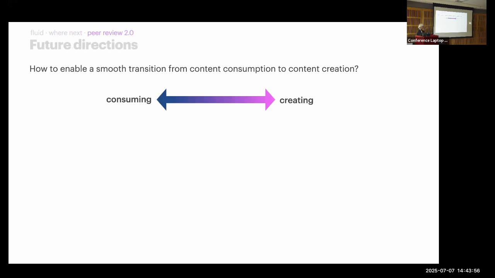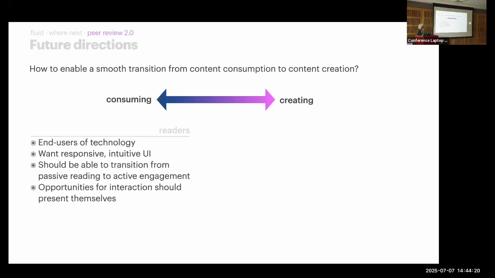Okay, so going beyond what we're currently working on to some of the questions you were asking about. One interesting continuum that there's been quite a lot of talk about breaking down in recent years is the distinction between just passively consuming content and actively consuming and then actually creating as well. If you're a reader, you're at one end of this spectrum. You're an end user of the technology. You want things to be responsive, intuitive, informative, and so on.